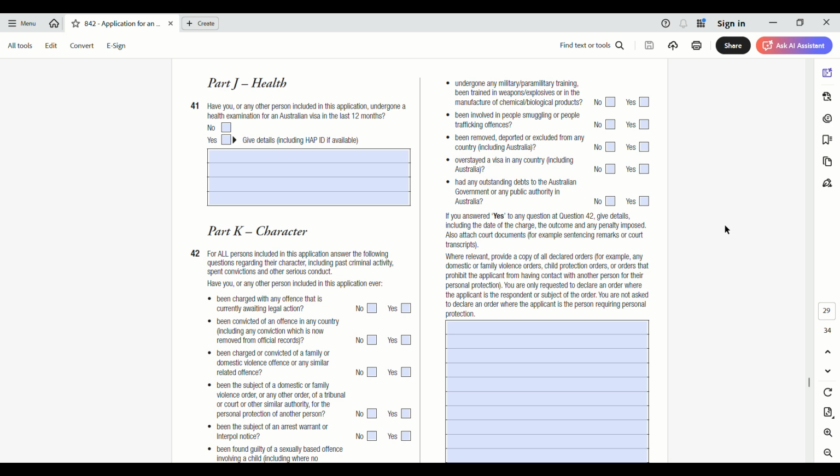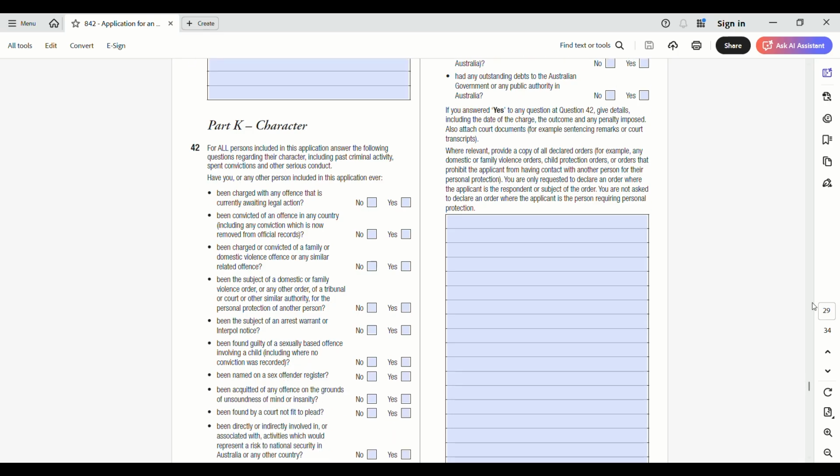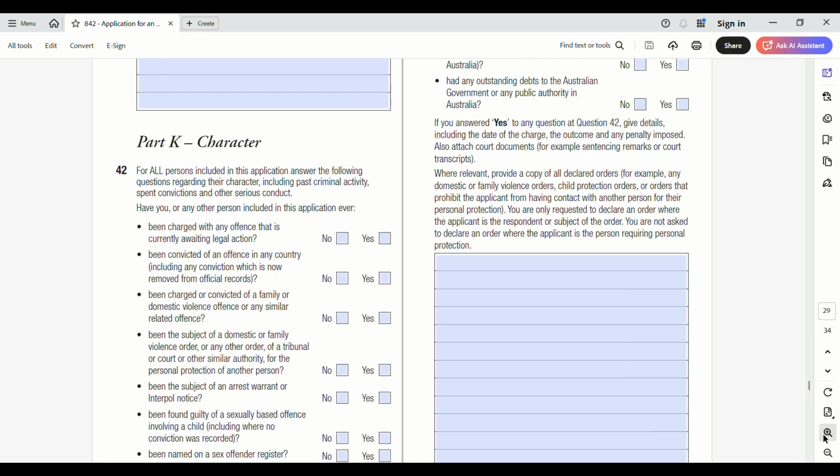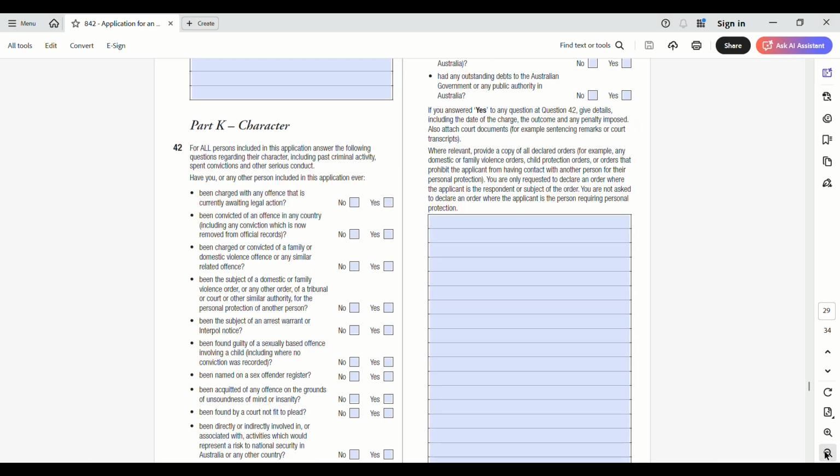Section: Character, Criminal History and Police Checks. You must disclose any criminal convictions or charges in any country. Provide dates, jurisdictions and outcomes. If there are no convictions, state that explicitly.